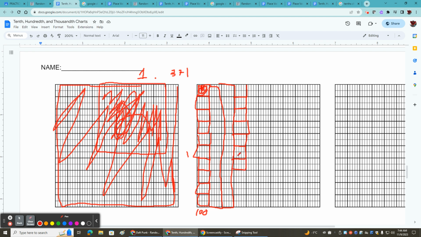Okay, I'm really close, but now I need 371. And of course, yours is going to be a lot neater than mine because you're going to be using a pencil. But there you go. I've got one whole and 371 thousandths. Kind of cool. Okay. Now, could you have used the other charts to show this amount?